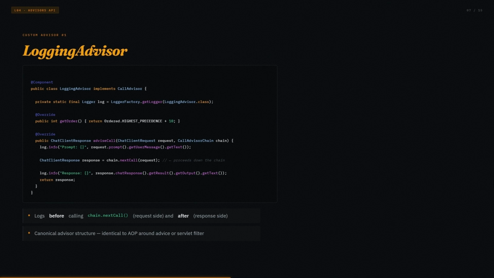First line, we log the incoming user prompt from the ChatClient request. Then chain.nextCall(request). This hands the request to the next step in the chain. Everything above this line is request-side logic. Everything below this is response-side logic. After the chat returns, we want the model response text. Then we return the response.